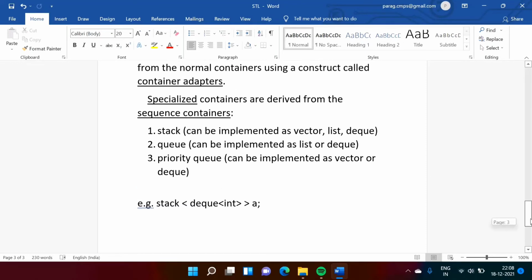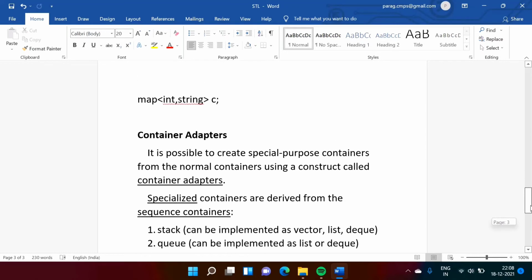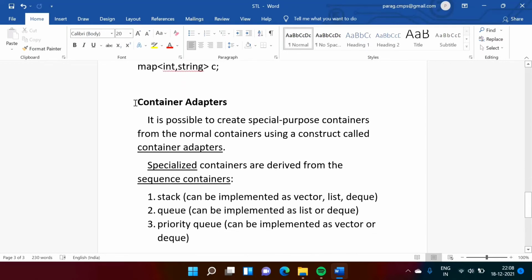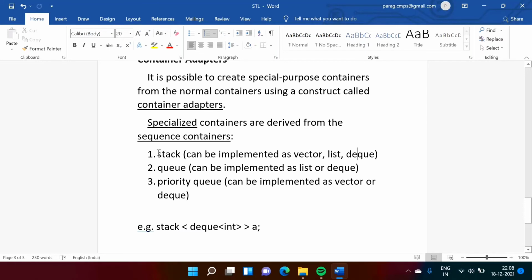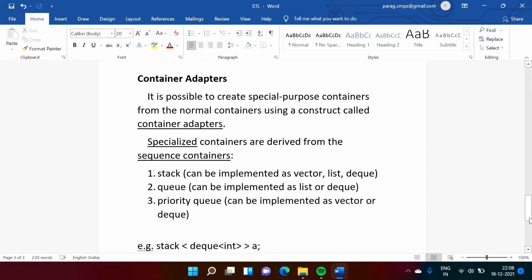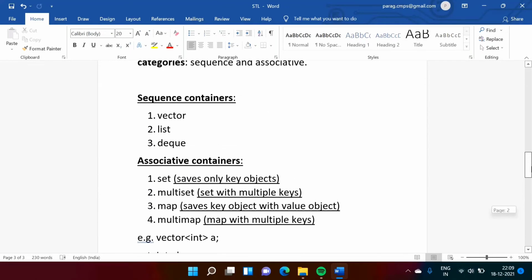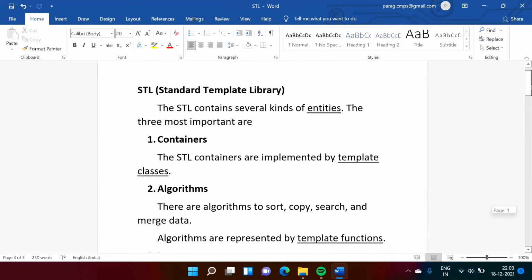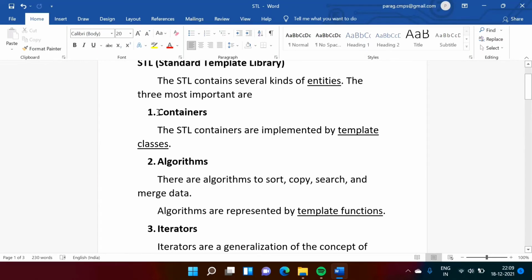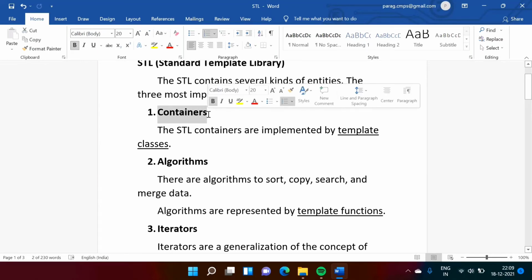So in this way, these specialized containers are defined, using the construct called container adapters. So there are 7 basic containers, and these are the 3 specialized containers which are derived from the basic containers. And also we can define our own containers by using the basic containers. Now see, this was the discussion about the containers. In the next videos we will see the programs based on the containers.